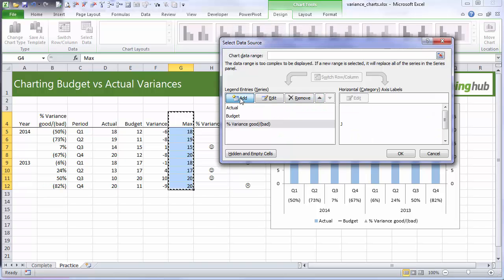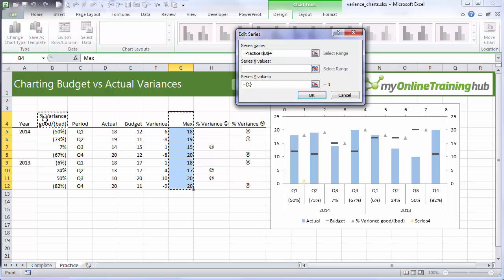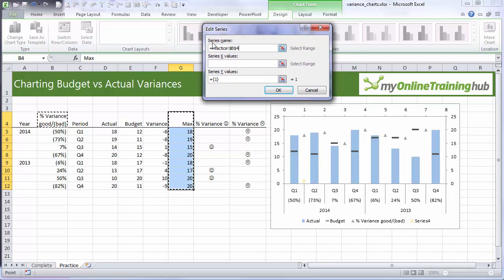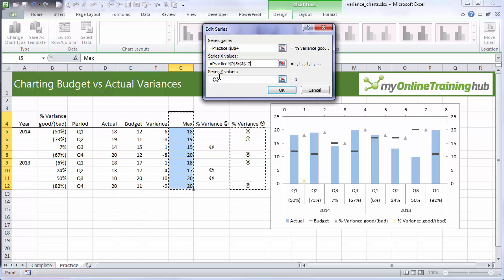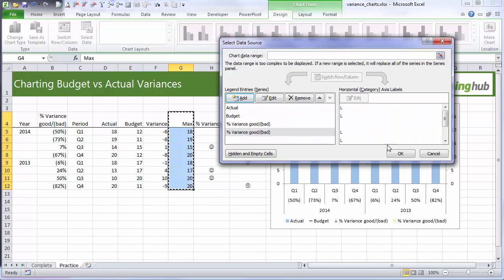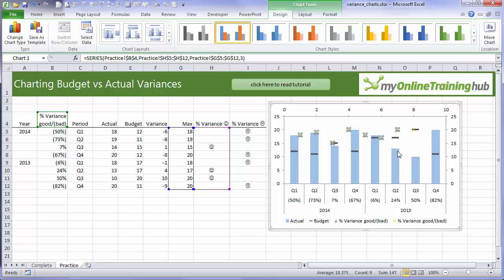I want to add another series for my sad faces. So again, I'm going to select that as my series name. We won't actually see this series name in the chart. I'll get rid of that later. So my X values are the sad faces, and my Y values are these max values again. So click OK and click OK.